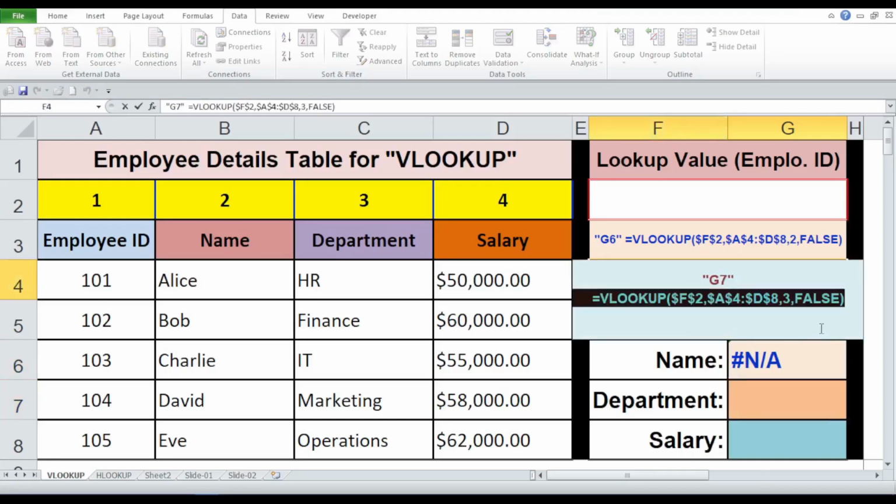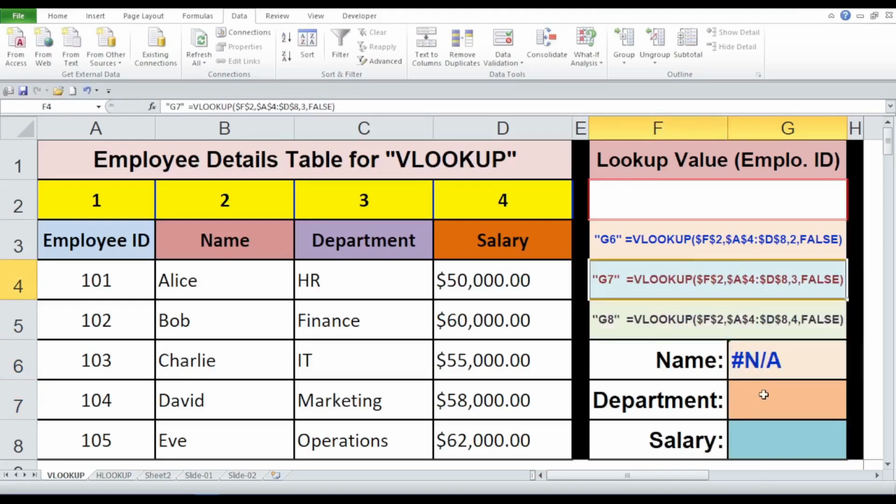The false or true in the formula is an optional argument. You can also use 0 for false and 1 for true. If we don't write this argument, or in other words, if we leave this portion blank, Excel will consider it as true and perform an approximate match instead of an exact match.